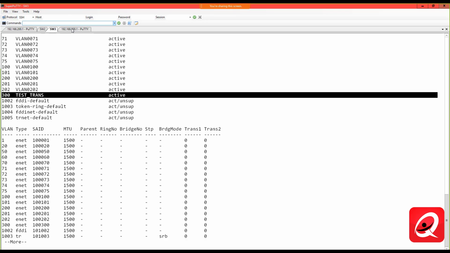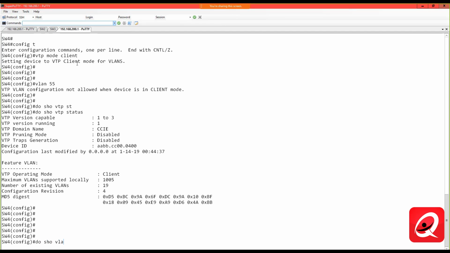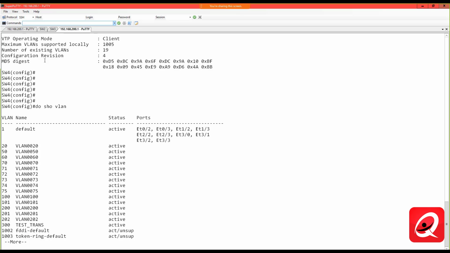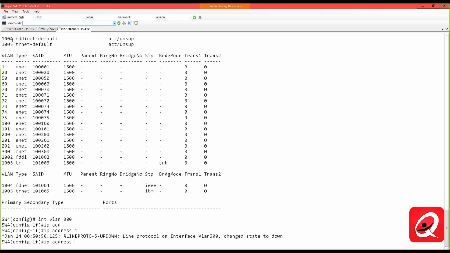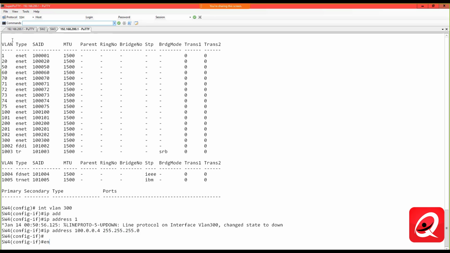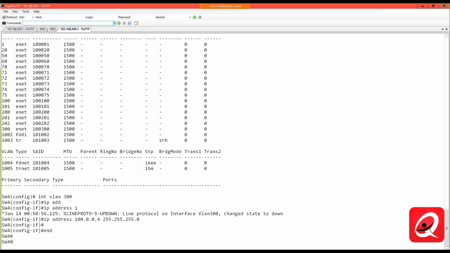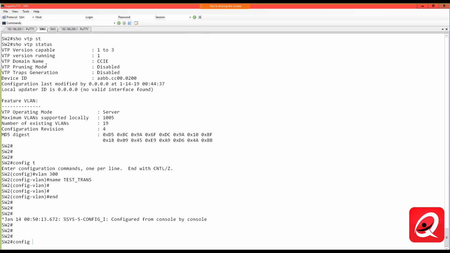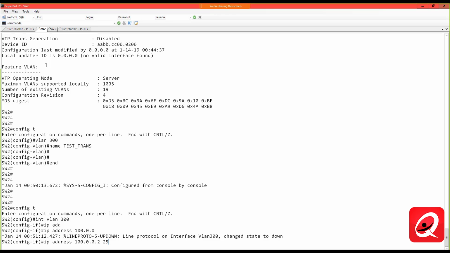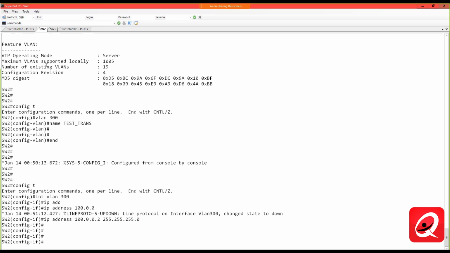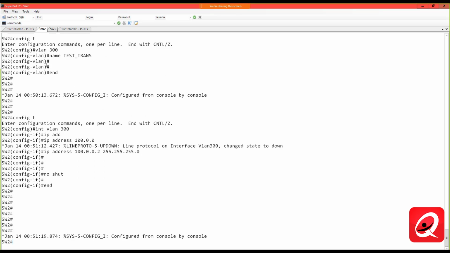If I go into switch number 4, which is our client, and do show VLAN, I can see that even in this switch the VLAN propagated. Now, if I go to interface VLAN 300, I give it an IP address of 100.0.0.4, 255.255.255.0. I go into switch number 2 and do the same thing: interface VLAN 300, IP address 100.0.0.2, 255.255.255.0, and do a no shut. It's already up, but that's okay.